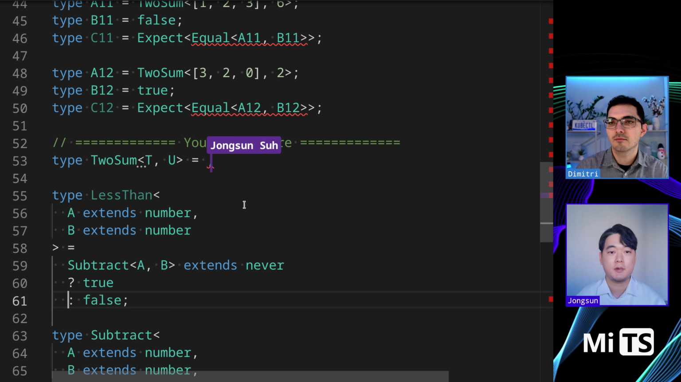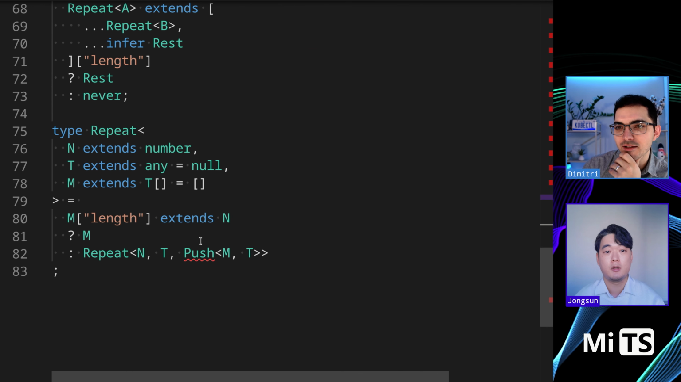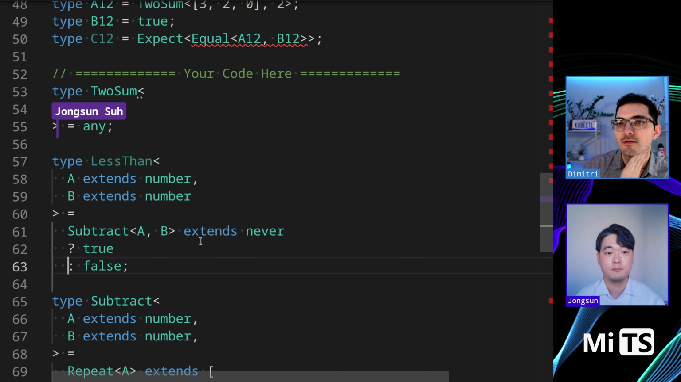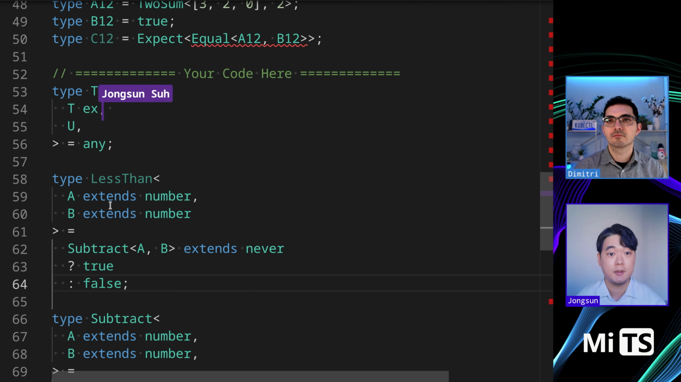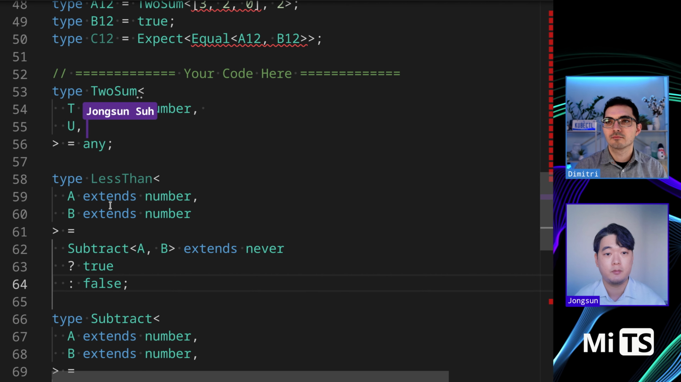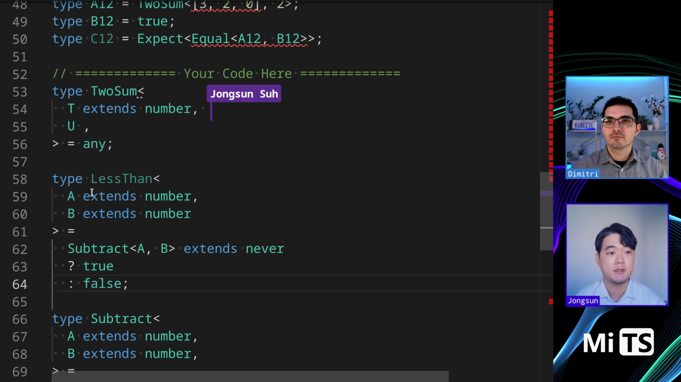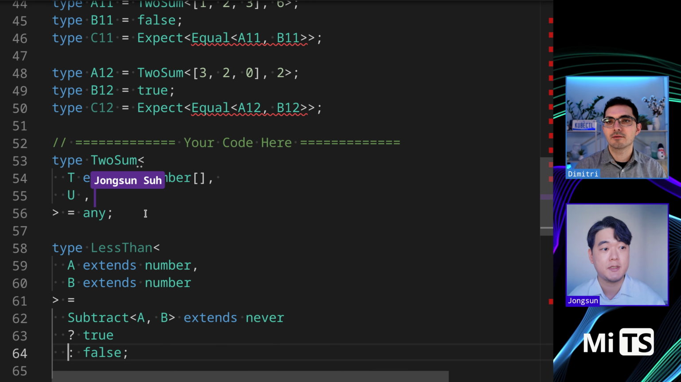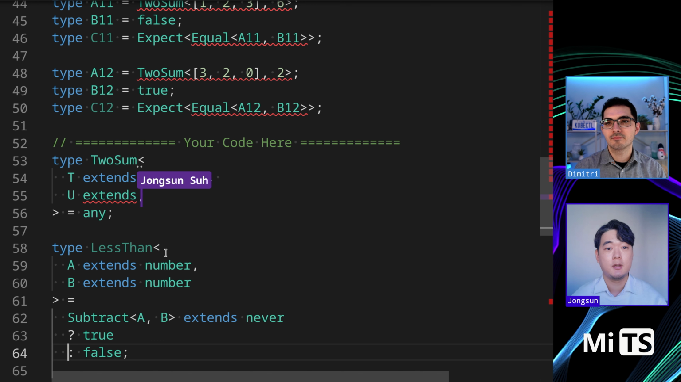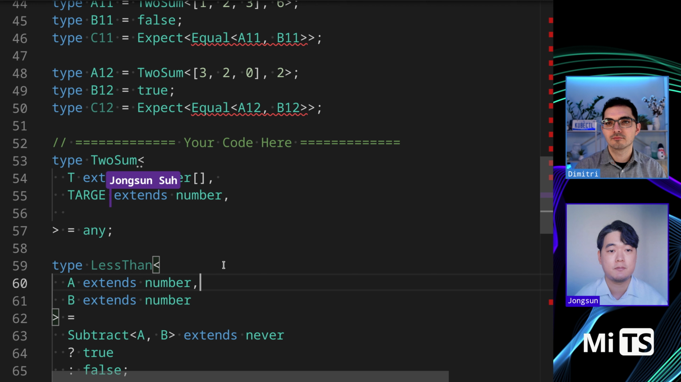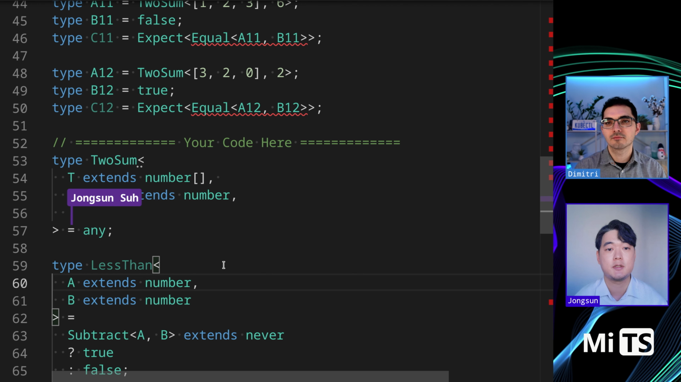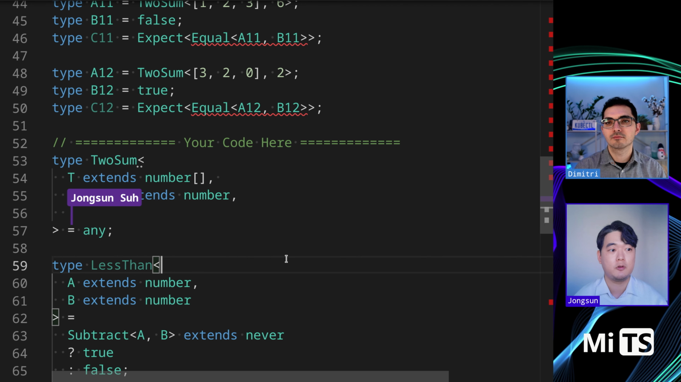Yeah, TwoSum. All right. So we got less than, subtract, repeat. And yeah, repeat probably isn't going to be used directly in TwoSum. But yeah, we have a number and a wait, it's not a number, is it? It's an array. Numbers. And the final one is a number. Yep. Let me just write this as target, just so it's readable.